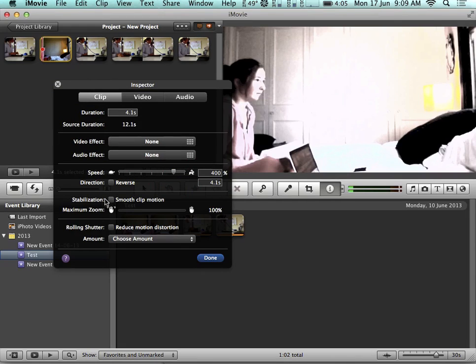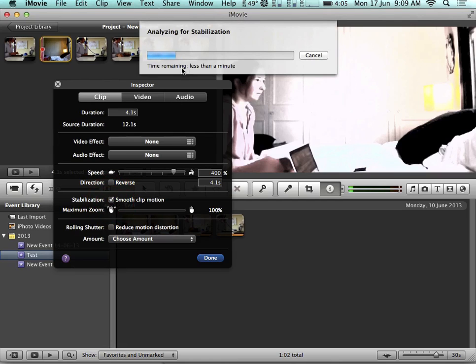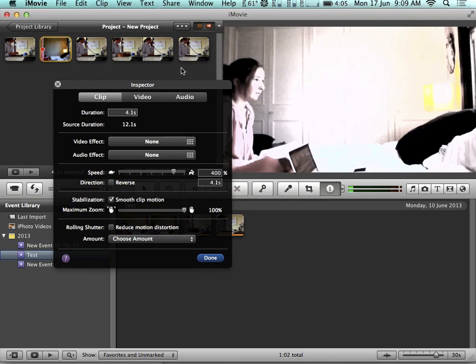Stabilization, if your footage was a little bit wonky, you know, a little bit shaky when you filmed it, if you turn that on, it'll try and stabilize the clip. Okay, sometimes it works really, really well, sometimes not so well. It depends on how shaky it was. It's really just for small movements, it'll fix that up.